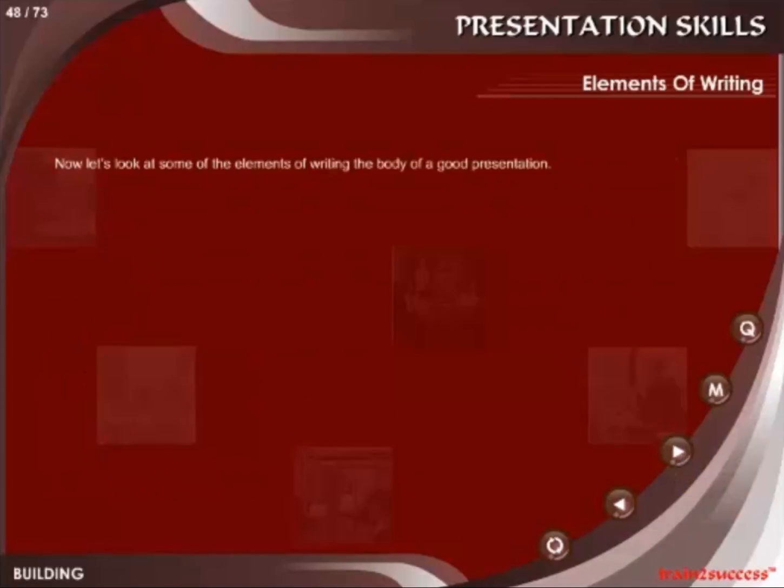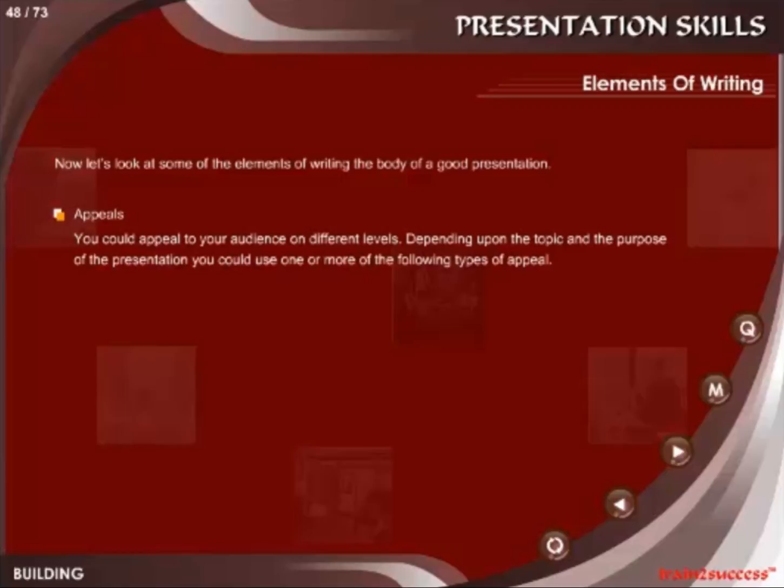Now, let's look at some of the elements of writing the body of a good presentation. Appeals. You could appeal to your audience on different levels. Depending upon the topic and the purpose of the presentation, you could use one or more of the following types of appeal. Logical appeals. You use logic to convince the audience.